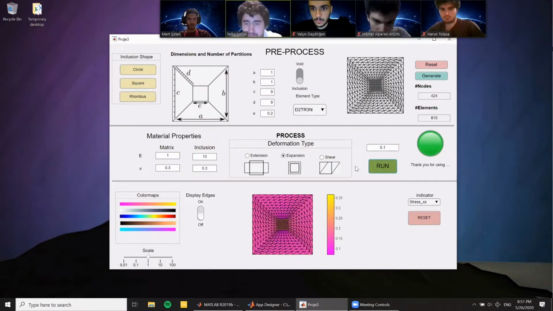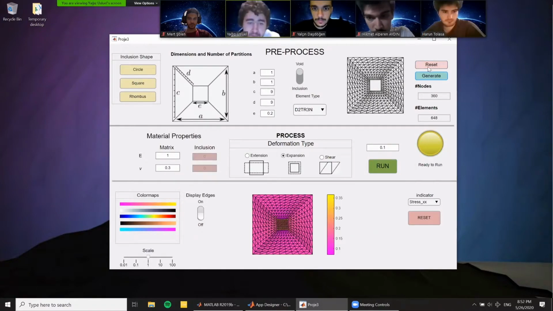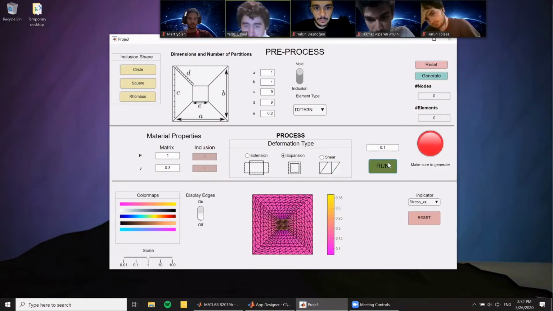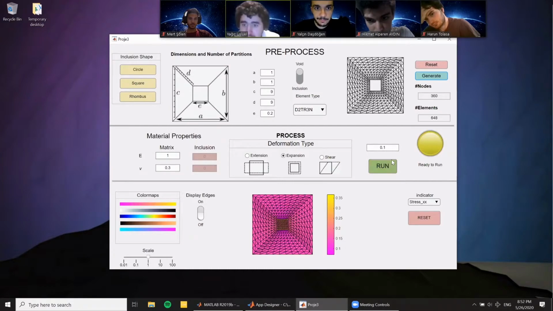We have an application that works very well. It is error-proof. It guides you. If you were to not enter the inclusion values and try to run the application, it would tell you to enter the inclusion values. If you were to reset your mesh and try to run it, it would warn you to make sure you generate. So you would have to generate it, and get ready to run it.